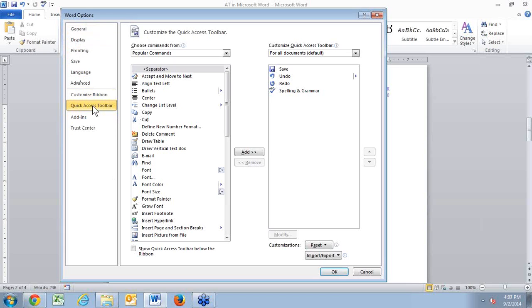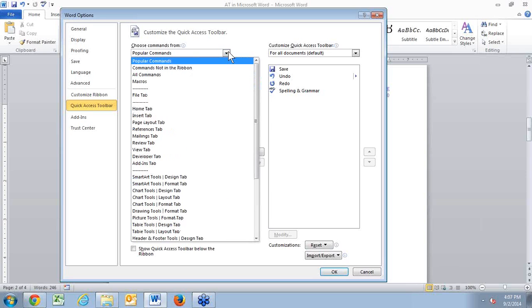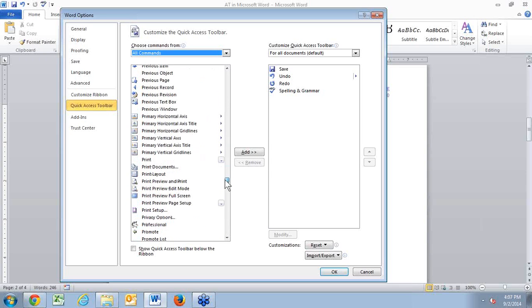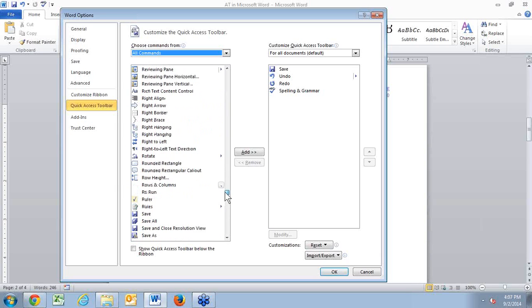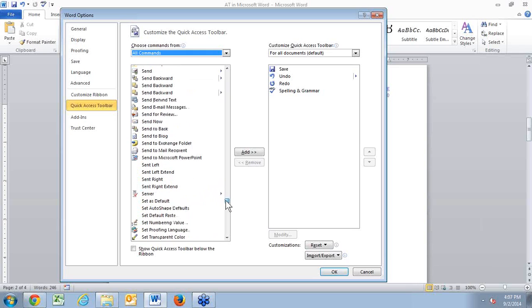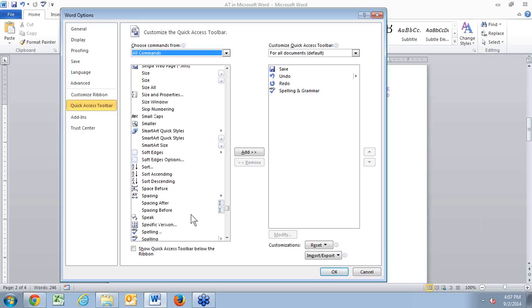Now back into my Word Options Quick Access Toolbar. If you'll notice up here it says Choose Commands. Well, I'm not going to just do popular commands, I'm going to do all commands. So these are things that the computer could do easily. Well, I'm going to scroll all the way down to the S words for speak. It's quite a long list of commands that Microsoft Word could add to that Quick Access Toolbar. Almost there. So here's Speak.